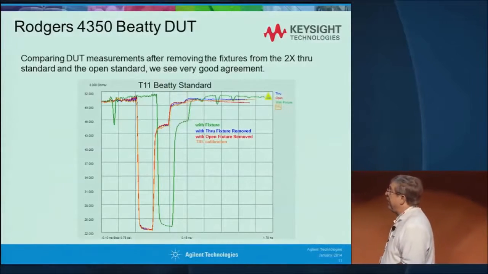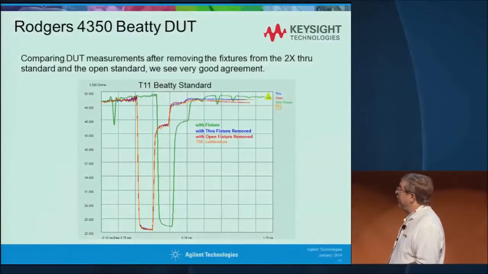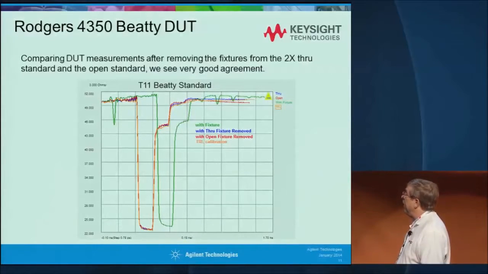So what I'm showing here is the Beatty standard. This is that big via that we did not back drill the vias. The green here is the device with the fixture. Here's the Beatty standard. We're changing the impedance and coming back up and so on. So there's my fixtured measurement.